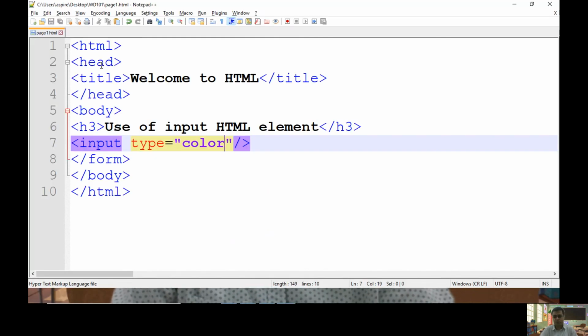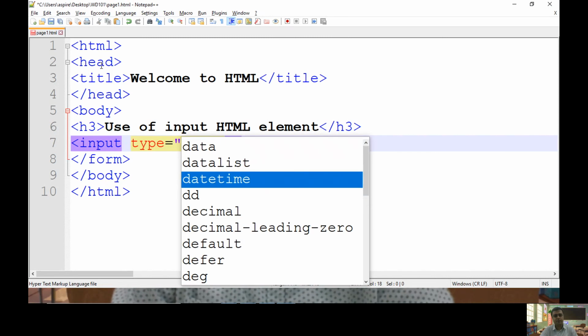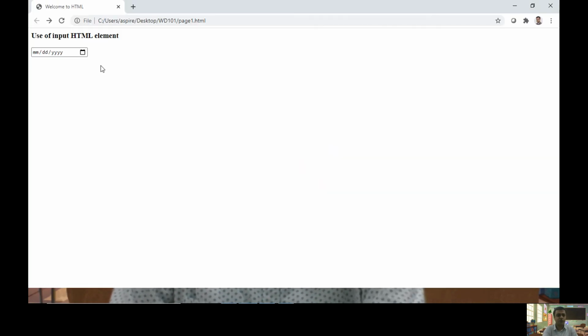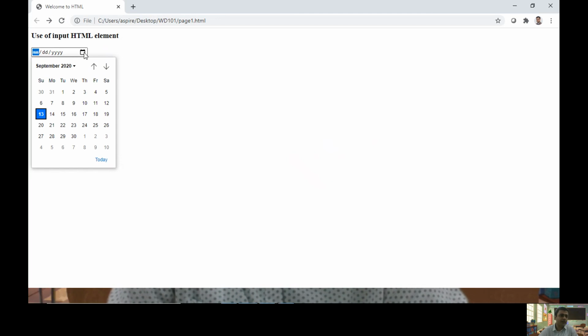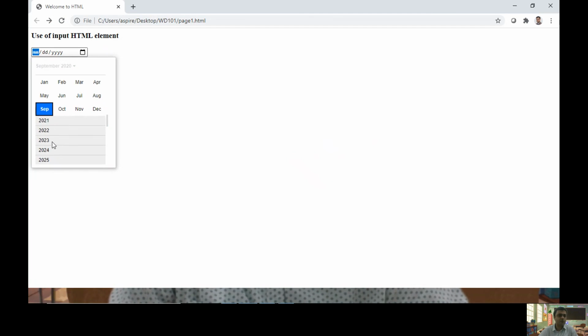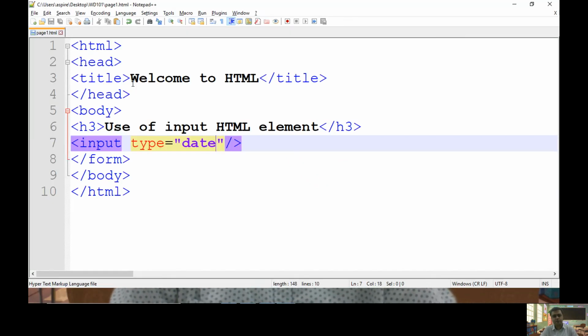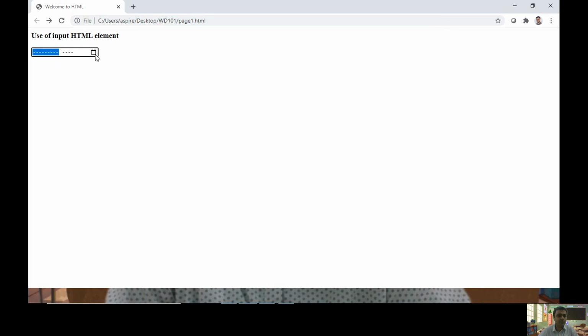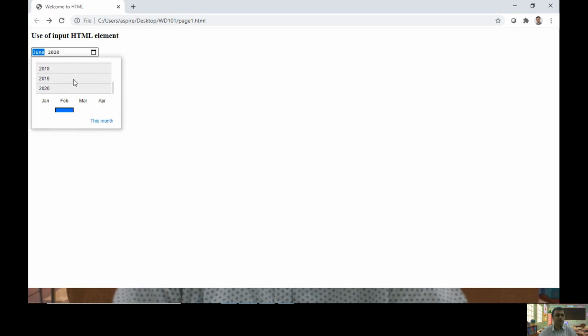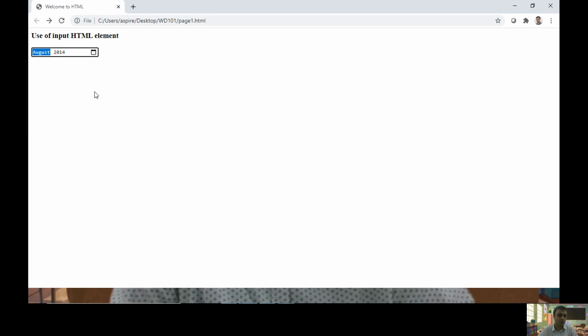What else you can do? Input type is equal to date. If you use input type is equal to date, it gives you a date picker. From here, you can select the year. From here, you can select the month and then you can select the date. Next, you can have input type is equal to month. It gives you a month picker, say June 2020. From here, you can select the year, say August 2014.